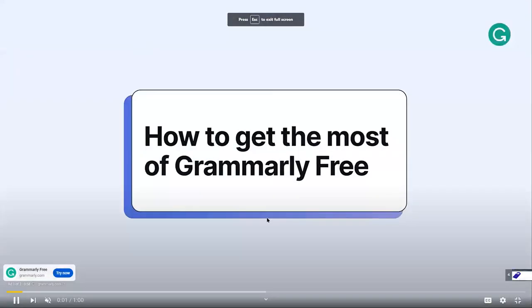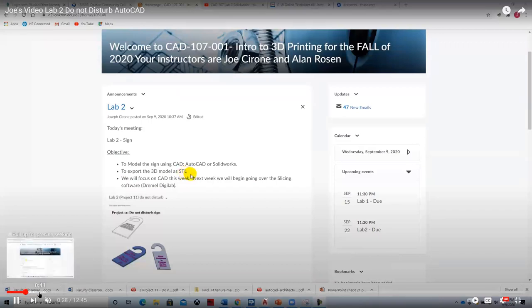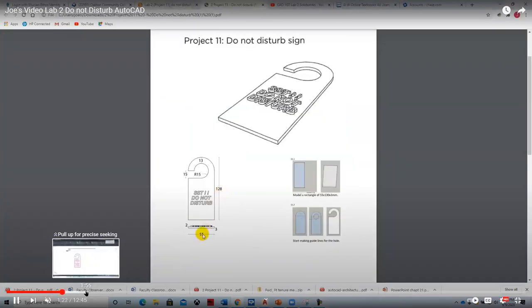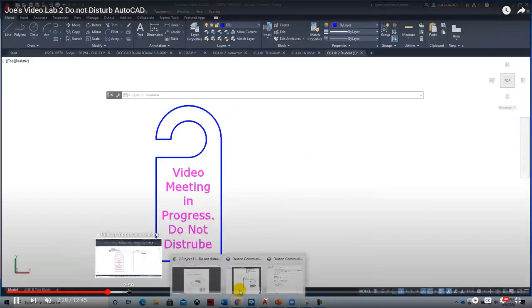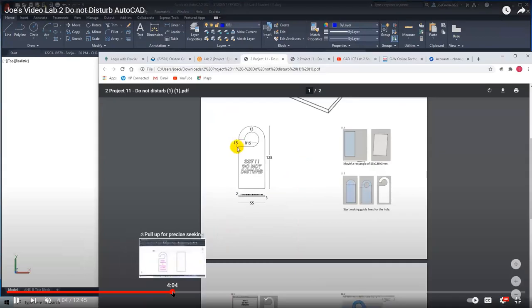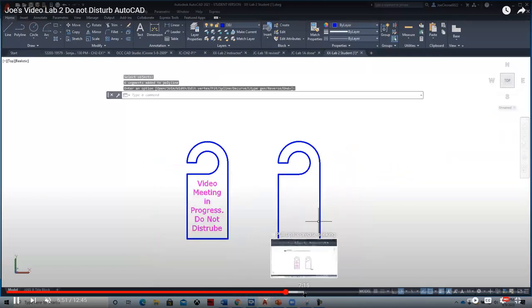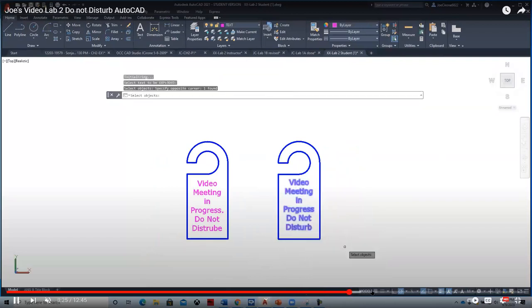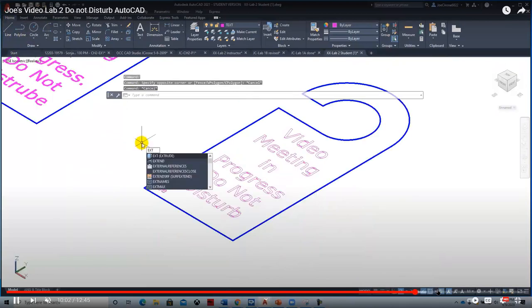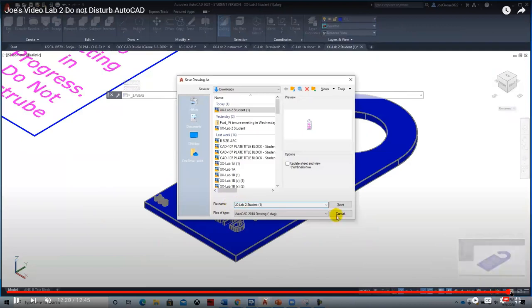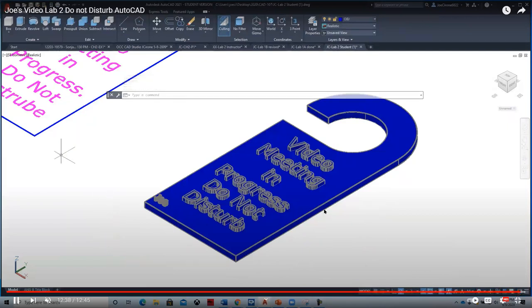Here's the video tutorial. In the video tutorial, we walk you through how to download the file. Here's the CAD geometry from our 20 projects textbook, and how to create the geometry using AutoCAD. You're welcome to use other CAD software if you have CAD skills. But if you have never used CAD before, we have it all laid out for you using AutoCAD. We put the text on here and show you how to model it. Then we export it and save the file to be turned in and graded.